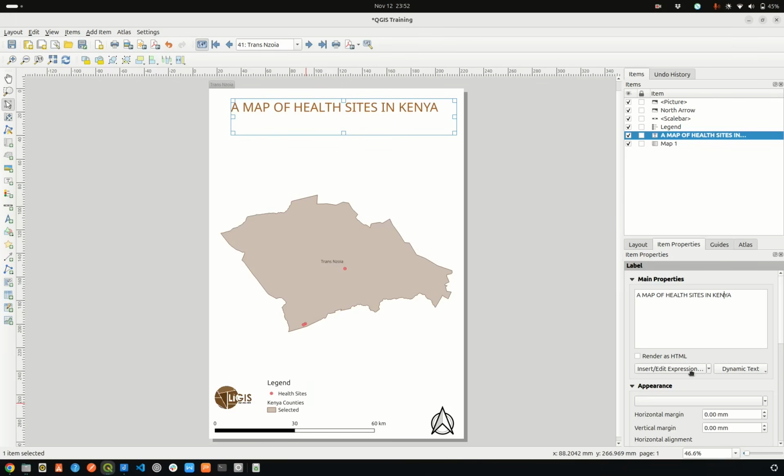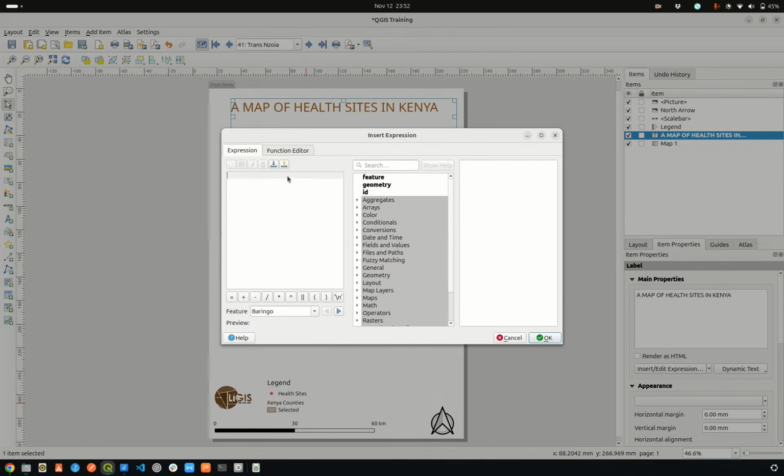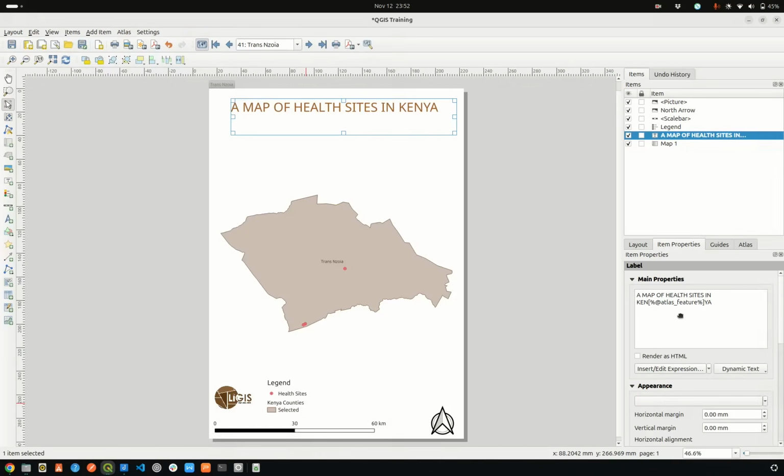Again, we can add an expression here, where we say we want to have the name of the atlas feature, for example. So this is how we are going to do that. Once you do that, you can see it has been added here, and we can remove this. I don't know why it has added in between the word Kenya, but this is how you are able to add the expression to also give you the name of the atlas.